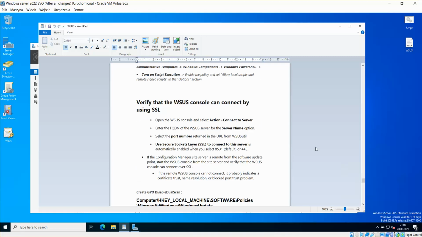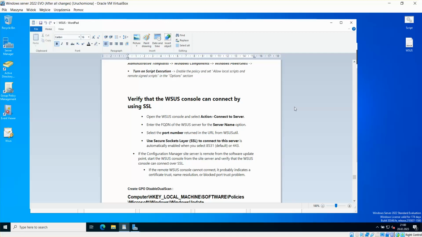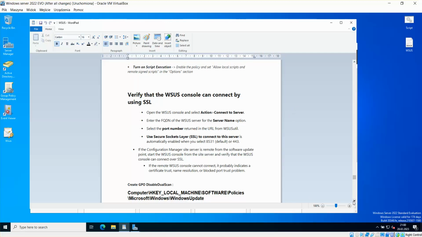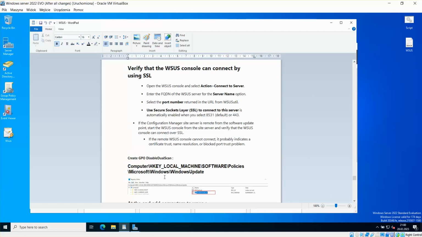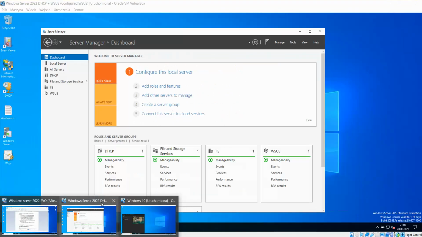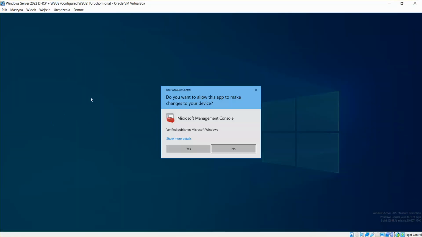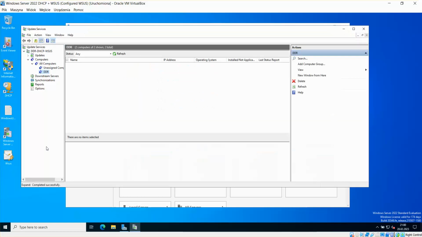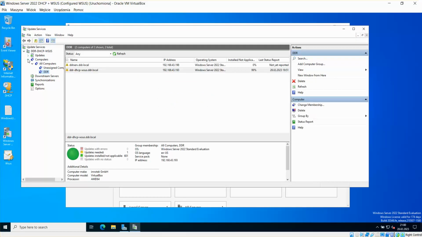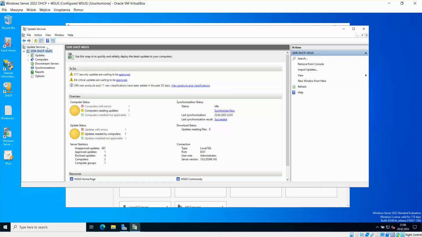So basically now we have verified that the WSUS console can connect by using SSL. So let's try doing this. Okay, so let's go to our Windows Updates server. Close this down. Let's go here.